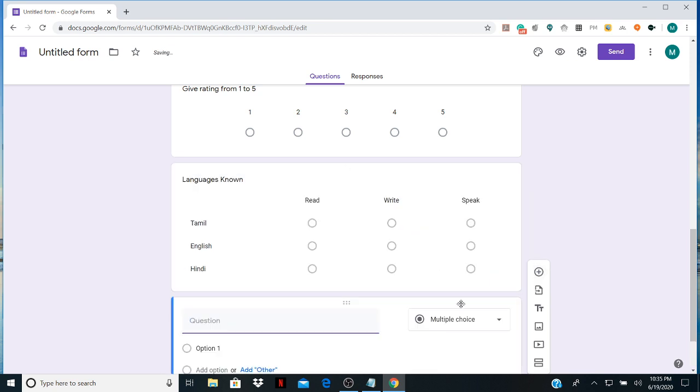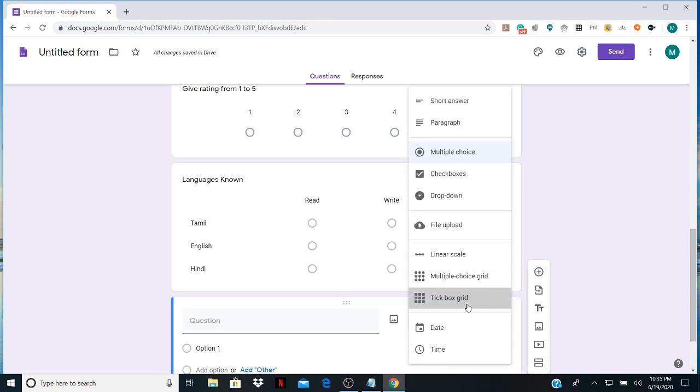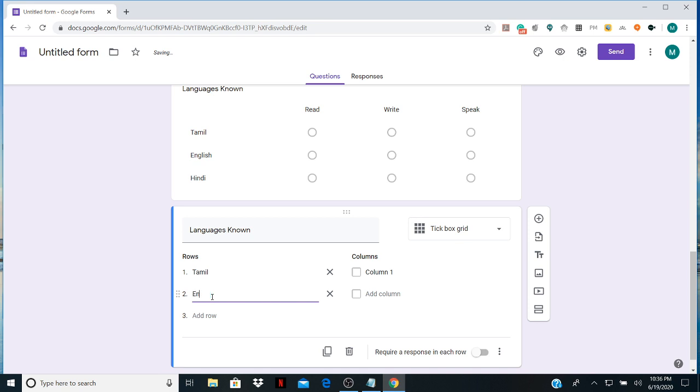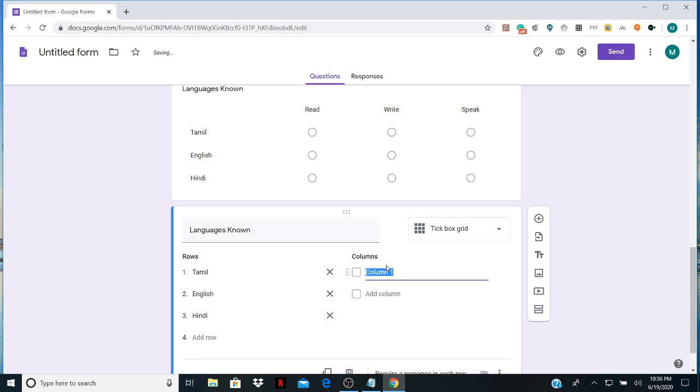Then next one, let me choose the tick box grid. Instead of a multiple choice grid, I can have this once again. So once again I'm going for the same option, languages known, with the same entries: Tamil, English, Hindi. Read, write, and speak.